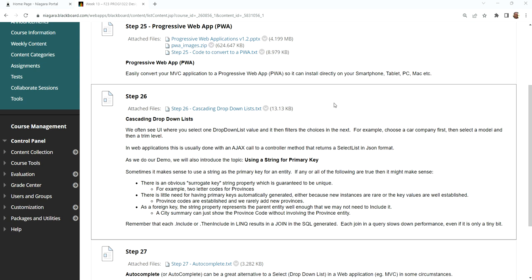Okay, in this step we're going to be exploring something we commonly see on the internet used quite a bit, and that is the idea of one select list. We choose an option, and then the next one in a series will have a filtered set of options for us, right? A cascading drop-down list.